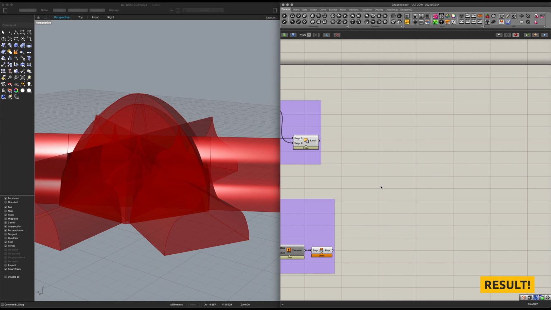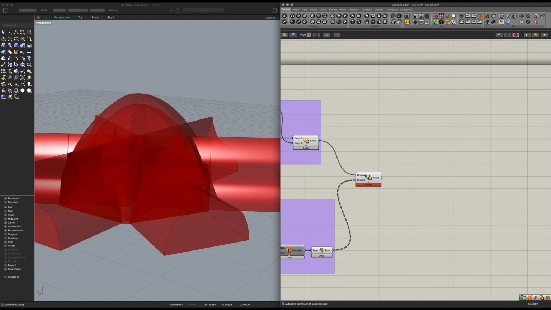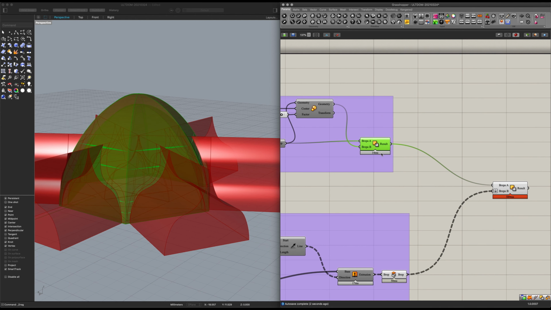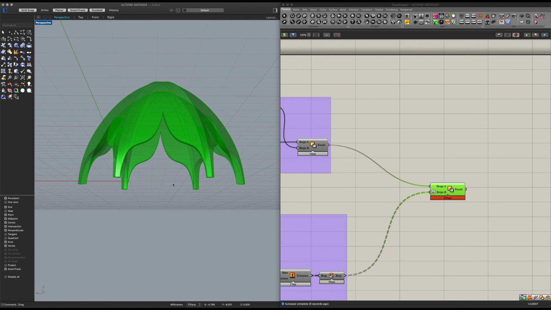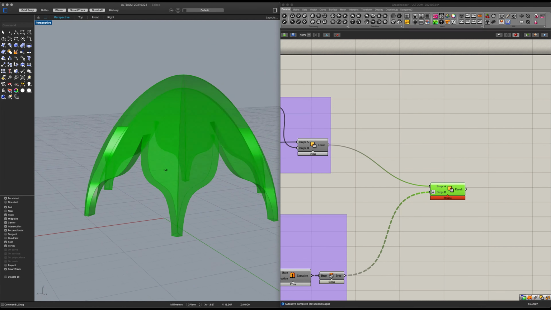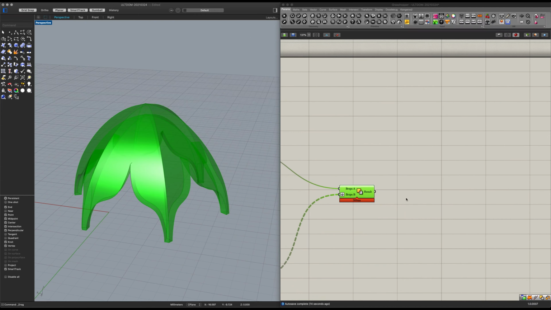Okay, so to finish it all off, let's get ourselves a solid difference. Let's bring in all of these elements, like this. We also want to flatten these down. Now we can hide these. And that's how we make our base dome completely parametric.